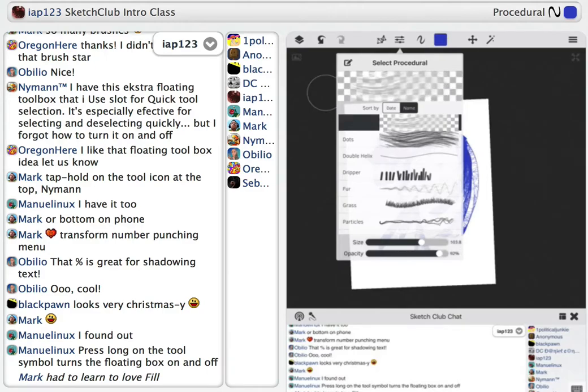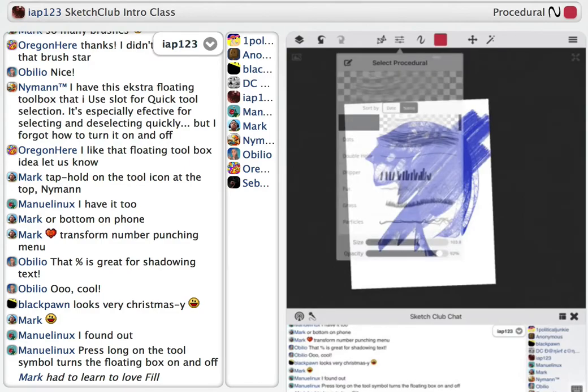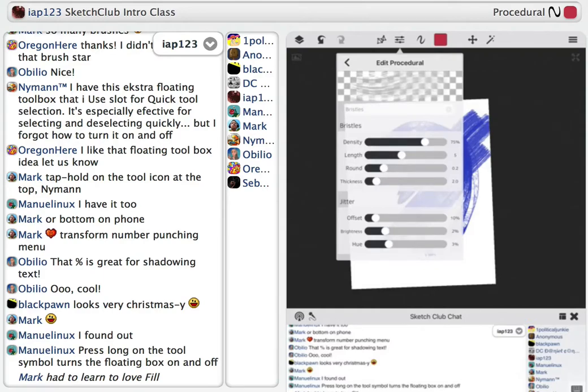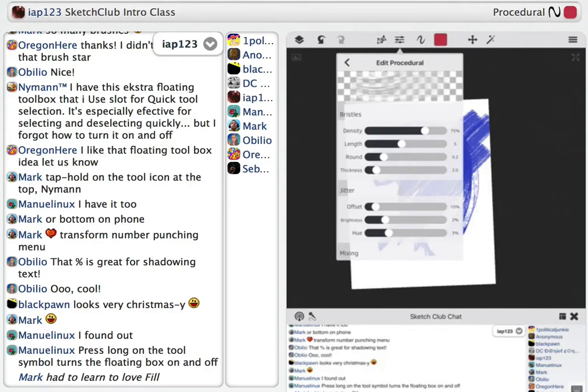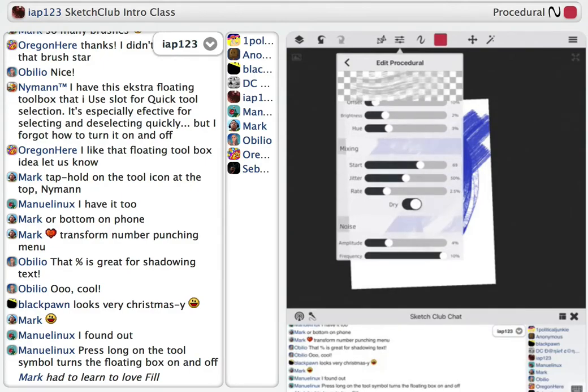So the bristles brush, if you see that mentioned in sketches, this is where you find it. This is creating an oil painting type effect. You can see it's smearing the picture a little bit. If you go into the edit menu at the top left, the square with the little pencil, and click on that, you have the option of changing the parameters of this.